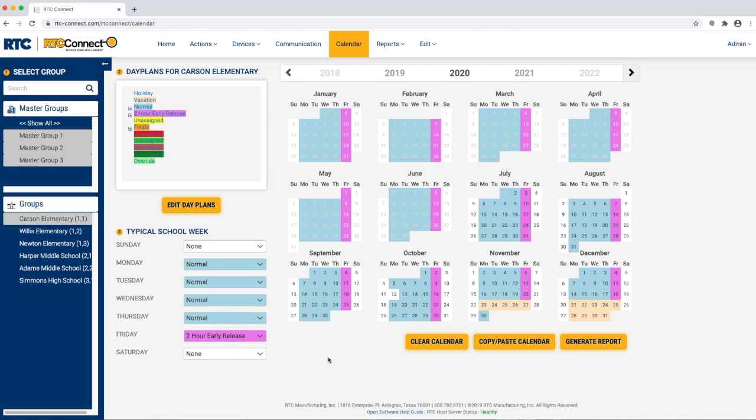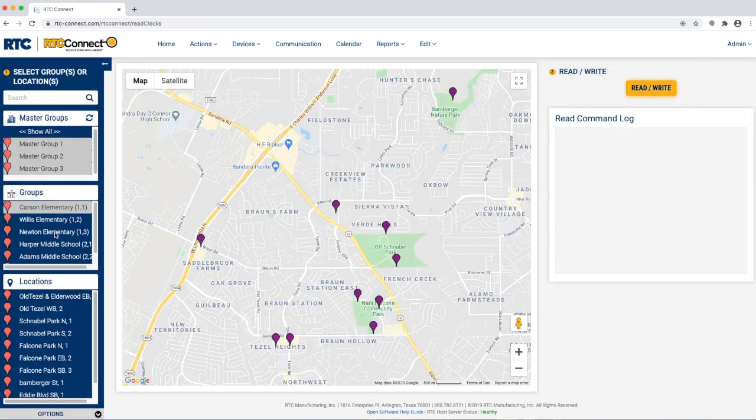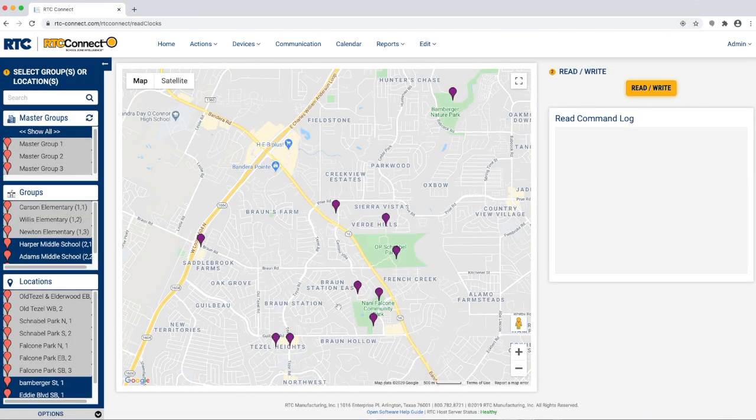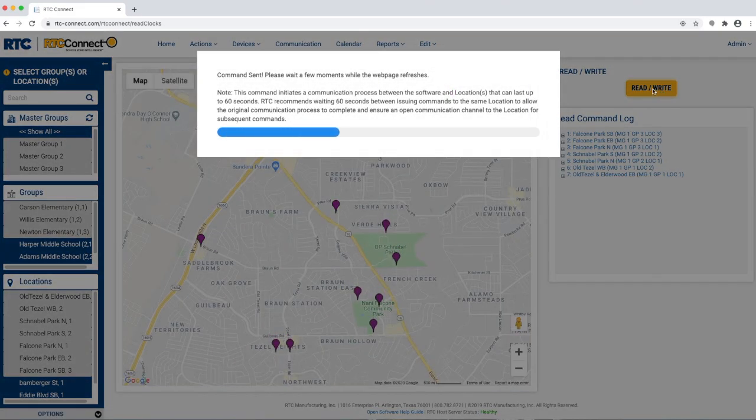To do this, click on Actions, then Read-Write. Select the group or groups that you'd like to read-write from the map or the blue selection panel. Once selected, click the yellow Read-Write button to initiate the command and to send the programming out to the time switches. This completes the process.